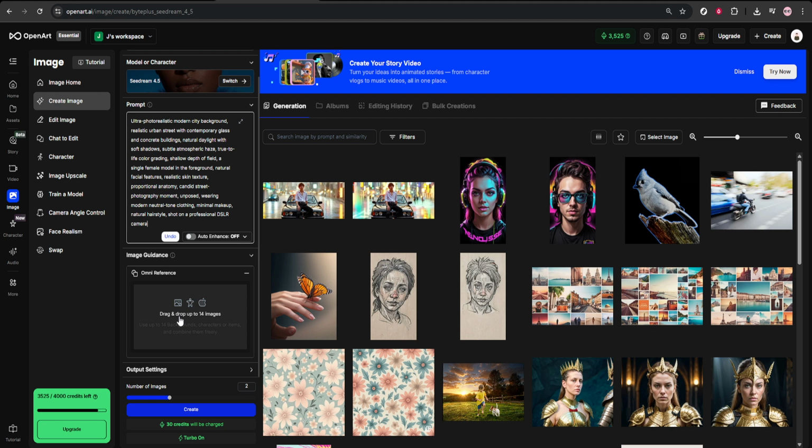If you have a visual reference, drop it into the Omni reference area. This anchors the generation to your example's composition, palette, or vibe, making results more consistent with your target look. Use a clear, high-quality image for best guidance.